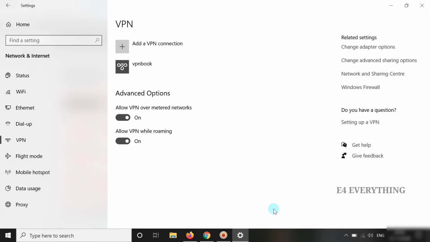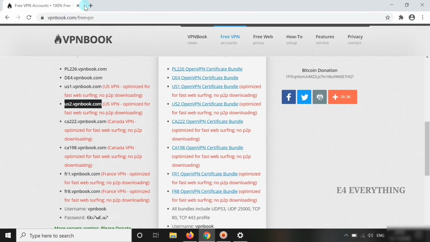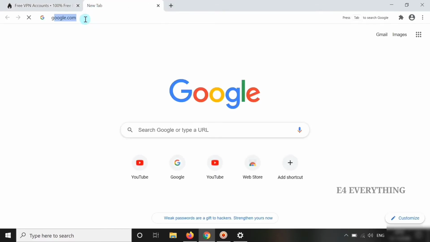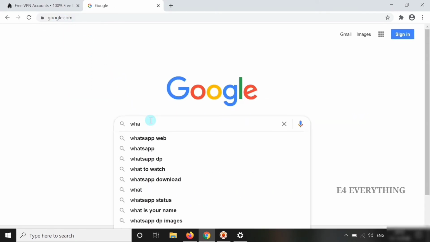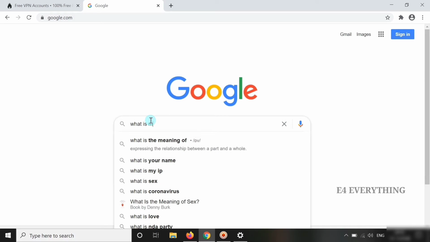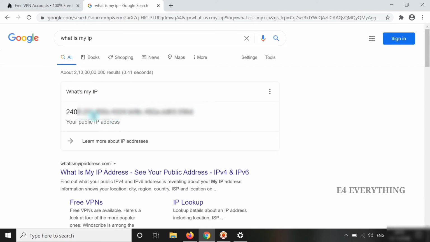Now let's look at what is my present IP address. For that, go to google.com and type what is my IP. Your IP address will be displayed.